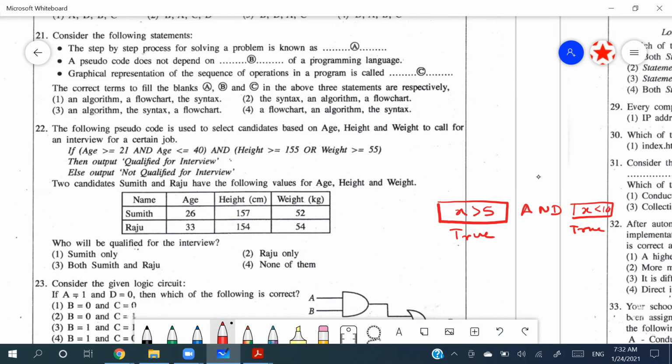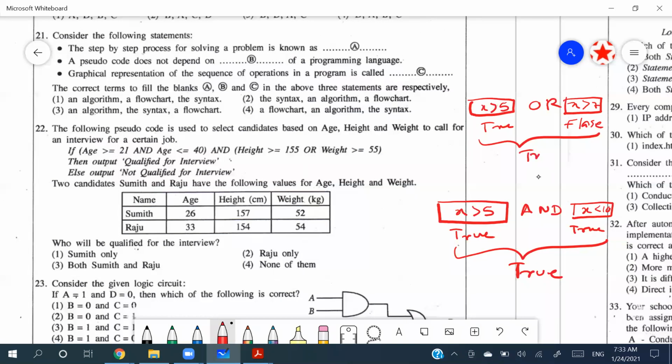Only when both are true does the final answer become true, right? And if you use OR instead, then any one of the conditions, if either condition is true, this is going to produce true, right? So that is the basic.